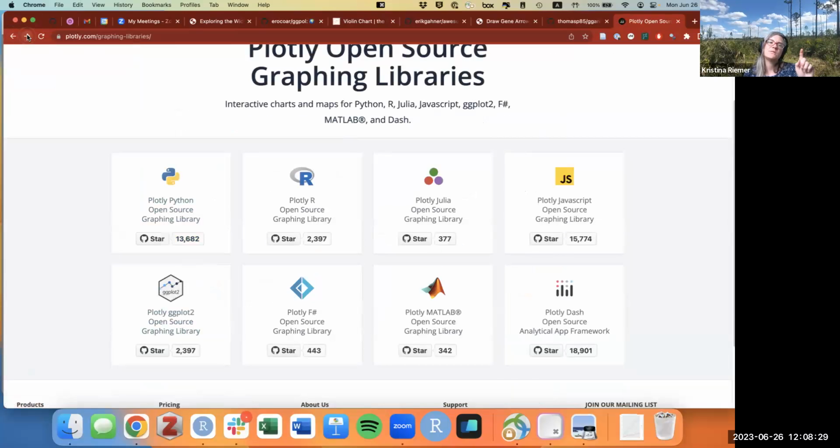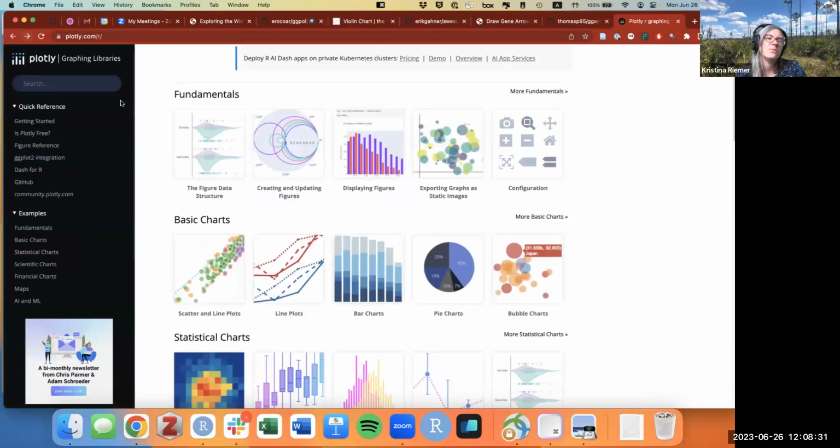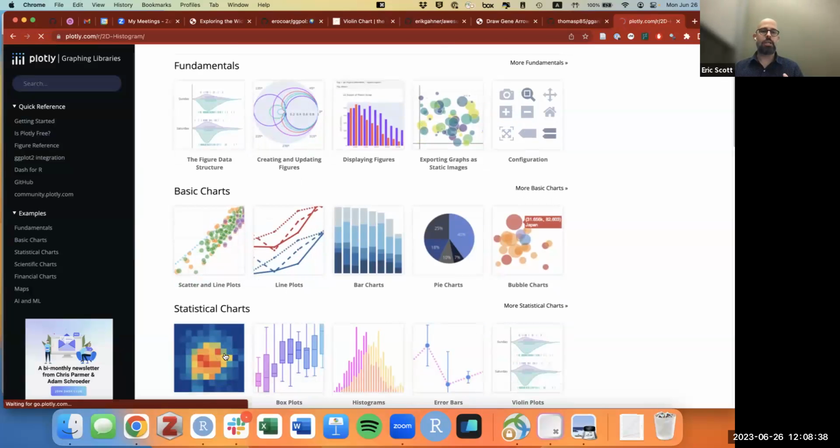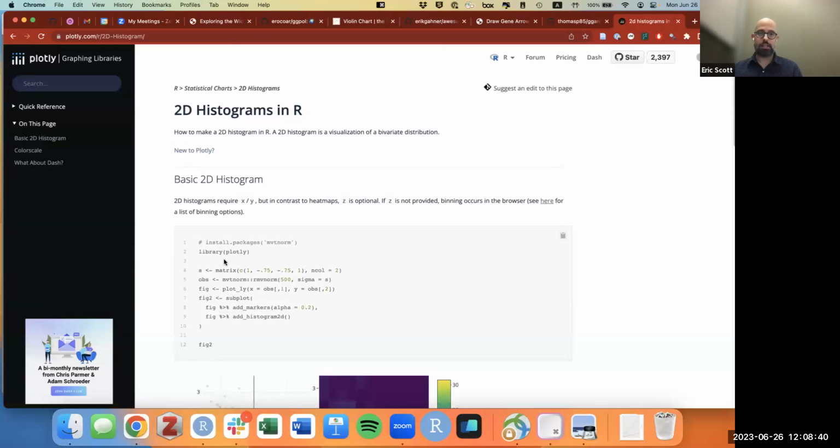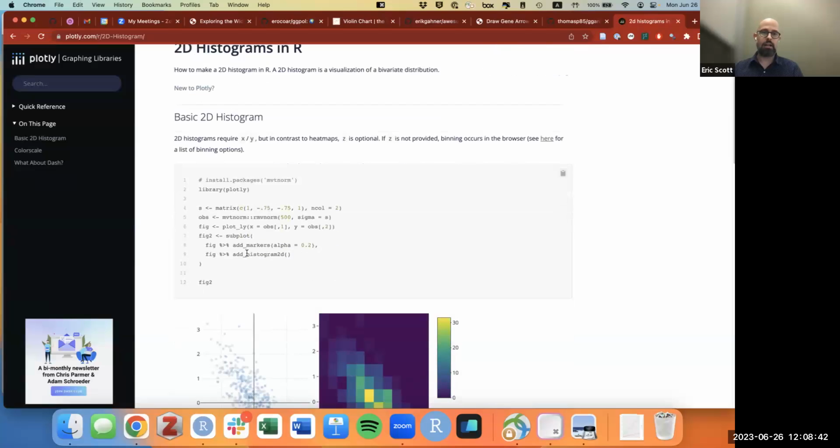Wait, sorry. So this is using Plotly without ggplot. Is that what's going on there? This is correct. Yeah, it's still in R. It's an R package, but it's using just the Plotly package, not using ggplot.